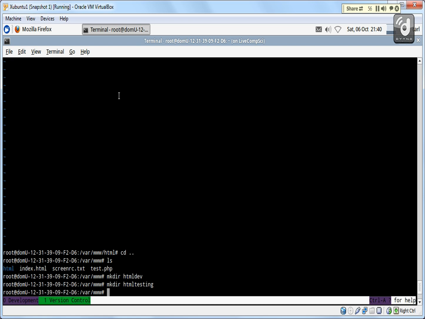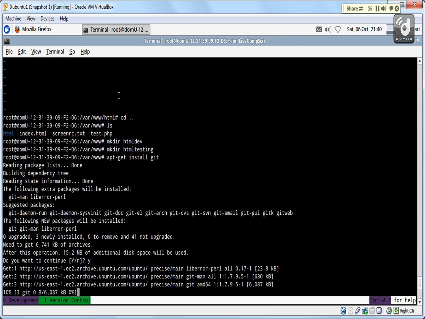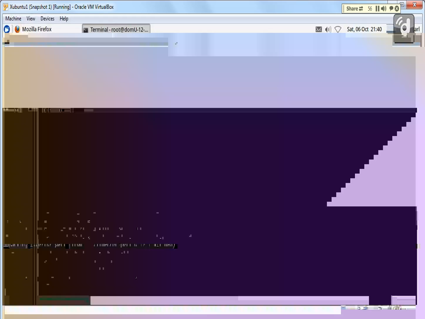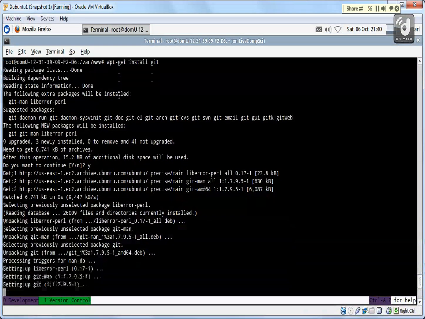All right, so the next thing we need to install is Git, G-I-T, which is a version control system. And I'll explain to you what that does, but first let's install it. So again, it's apt-get install, and then whatever it is you want to install, in this case, Git. Yes. There you go, it's installed.